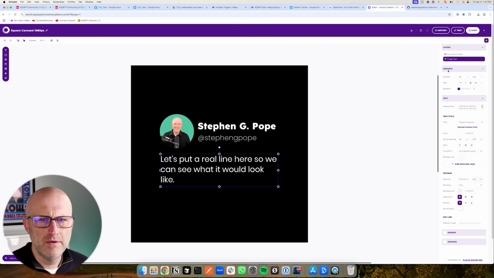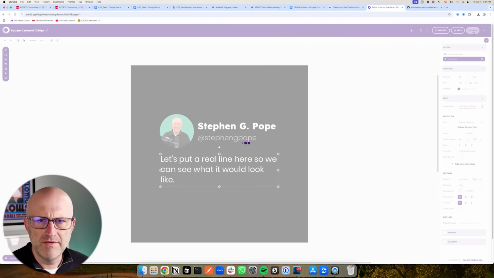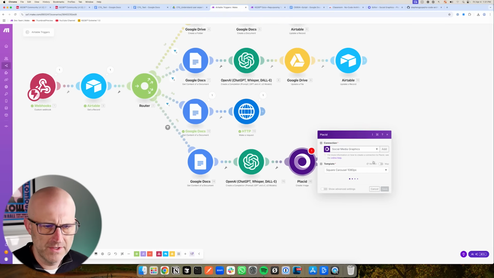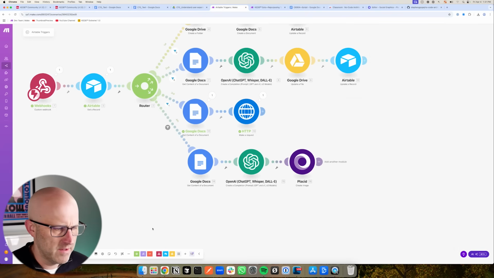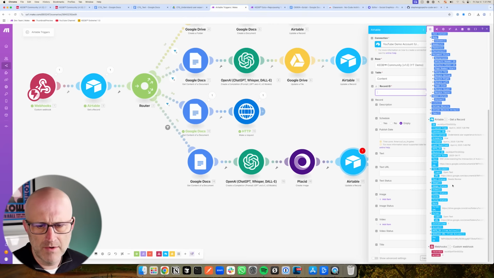So then I'll go back here, turn this back into an element that is dynamic. We'll save it, come back to Make, we'll refresh the templates. Now we can put the result of ChatGPT into that. And then this is going to respond back with an image. And so now I'm just going to update the Airtable database, pick the base and the table, record ID. We're going to grab that from the webhook.